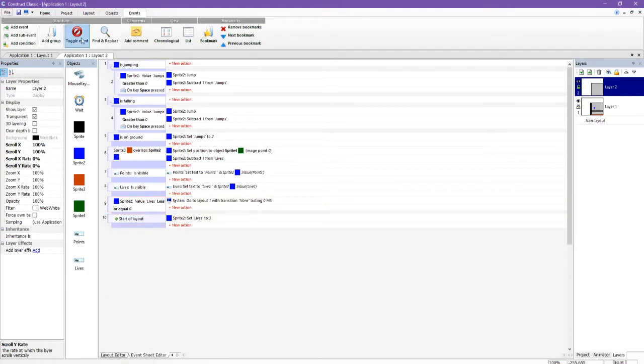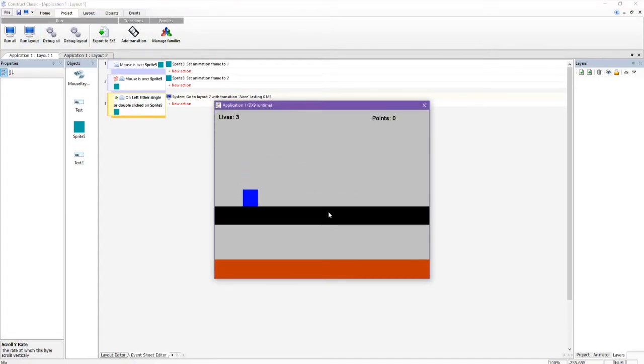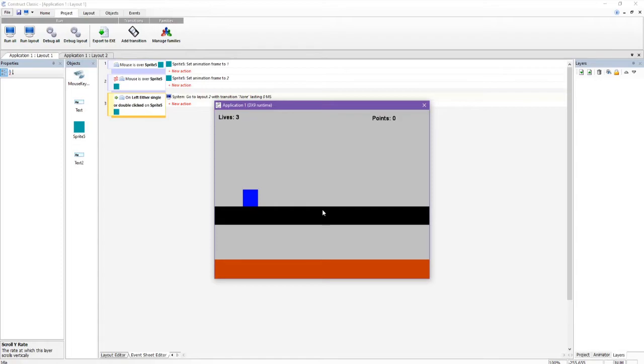So now we go back to layout 1, run layout, start the game. Probably should have made the layout a little shorter, but oh no, lives 2. Lives 1. We're about to get kicked back out. Bam. Then start game. There we go. We have effectively made a live system.